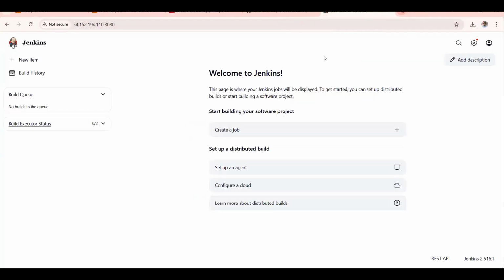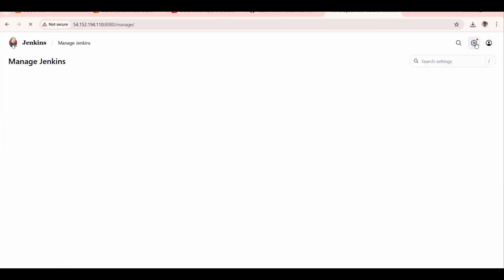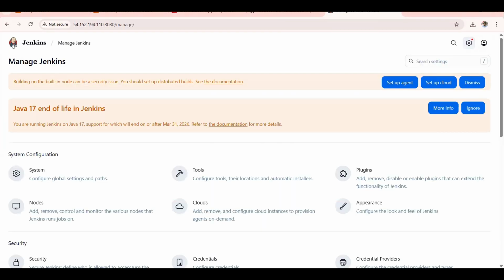I was telling you we have to set up a few things here. So first, we are going to install the plugins. If you want to install the plugins, the plugins option is available in Manage Jenkins. As I said, here you are not seeing the Manage Jenkins option because Jenkins has just got updated. So let us go with the settings icon on the top right side so that you'll be taken to the Manage Jenkins page. So you can see I'm there in Manage Jenkins.